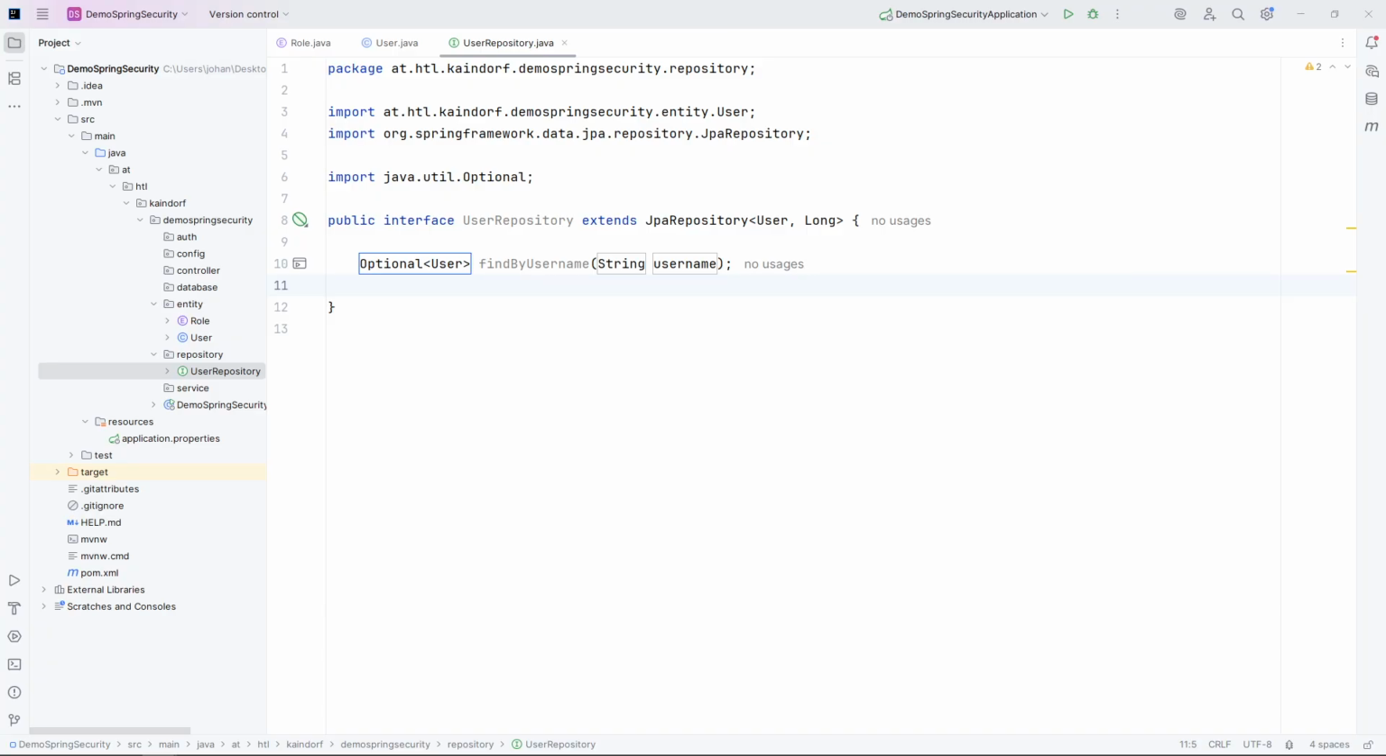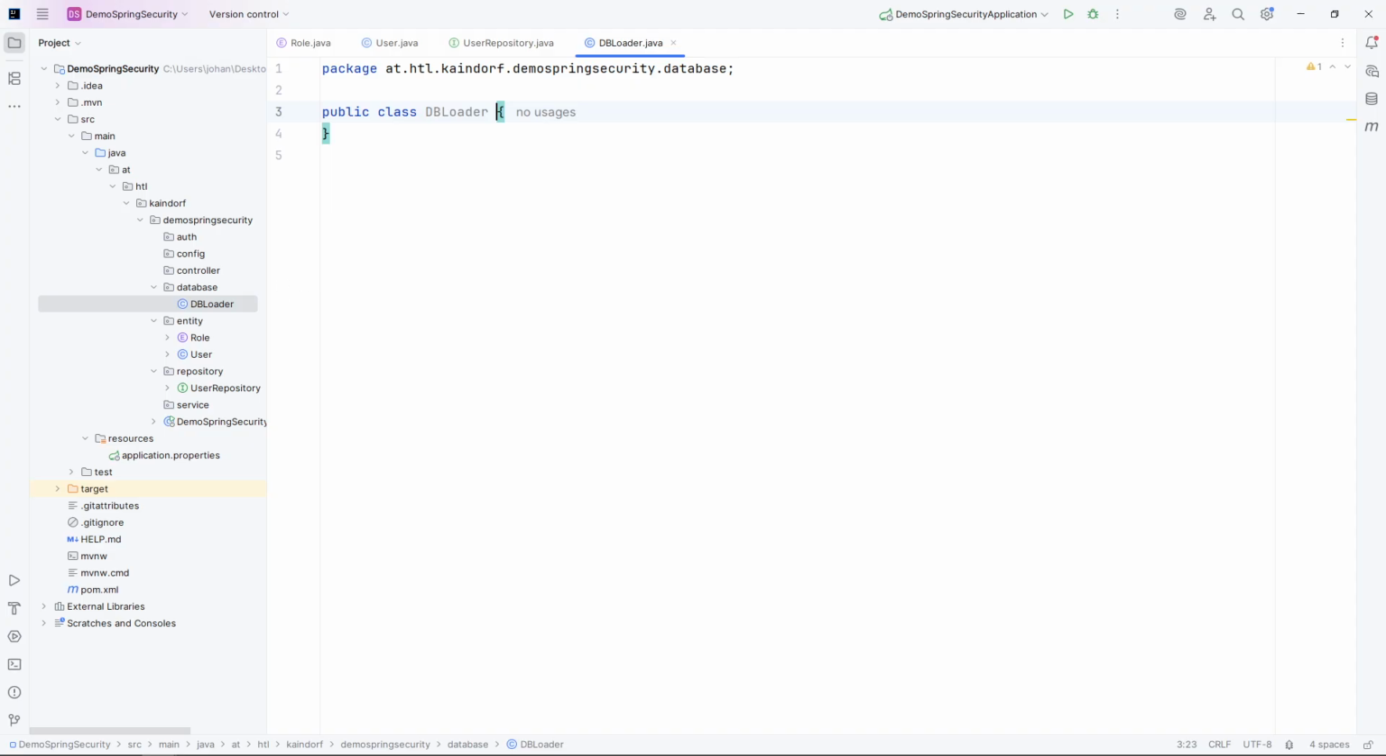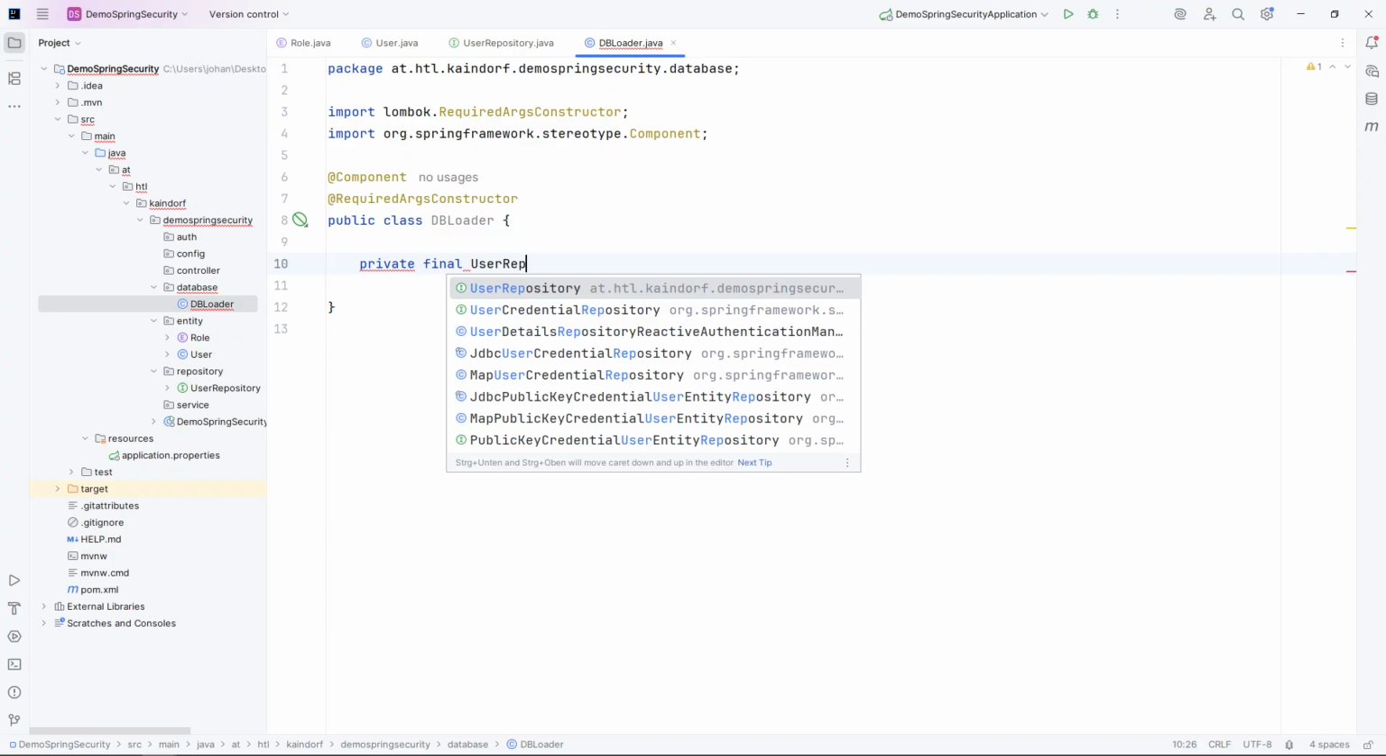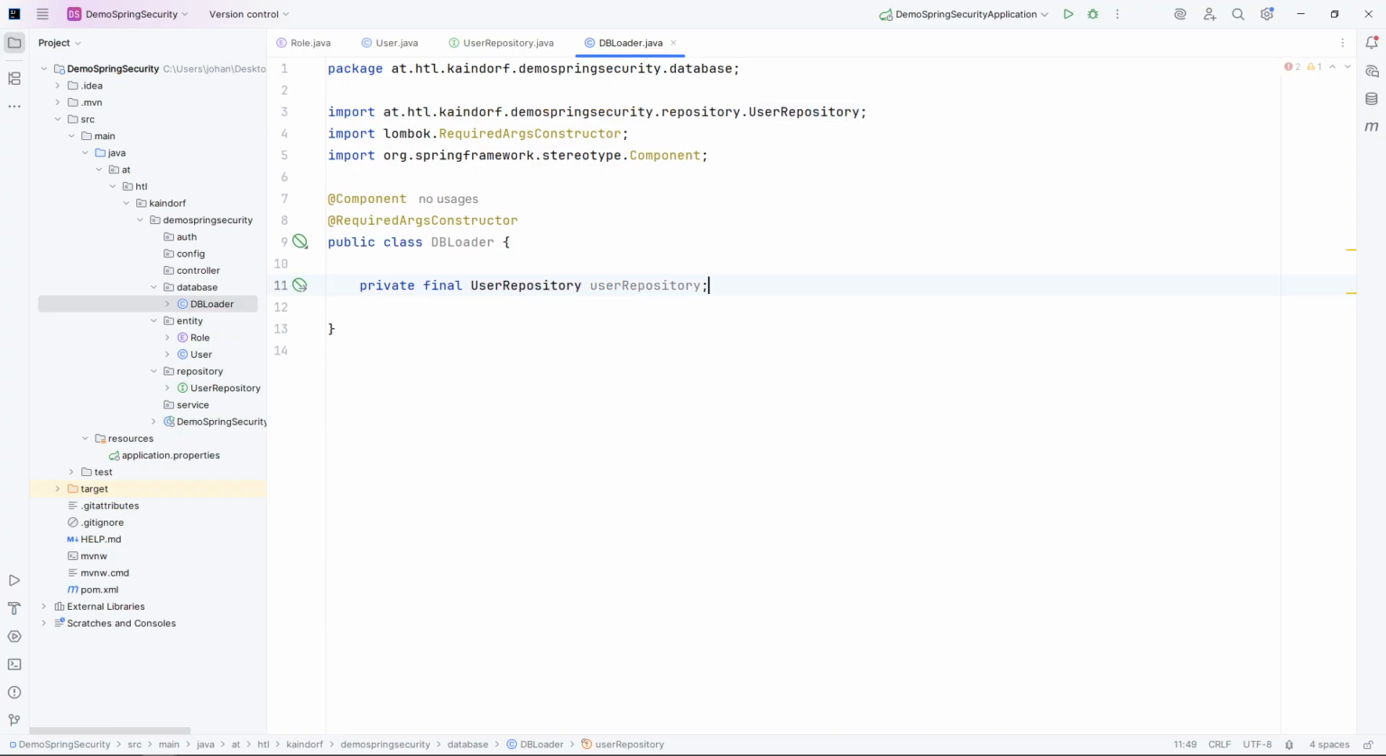Okay. And the last step to bring at least some of our users into the database, we're going to create some database loader. We're going to the database package there, and we just name it DB loader. So this is the class we're going to use. It will just be some component, and we're using Lombok to inject the dependency of our user repository there.